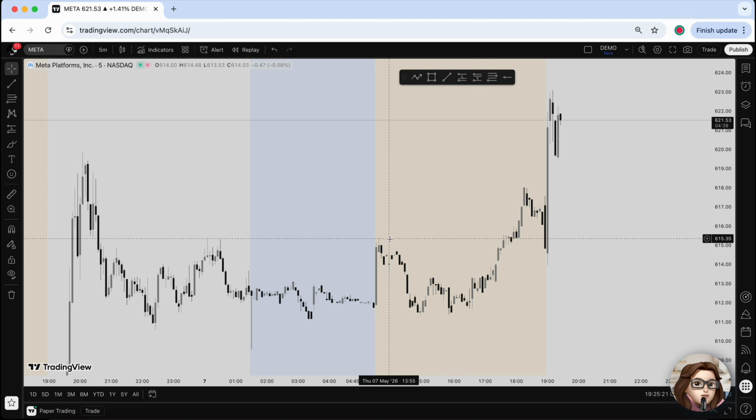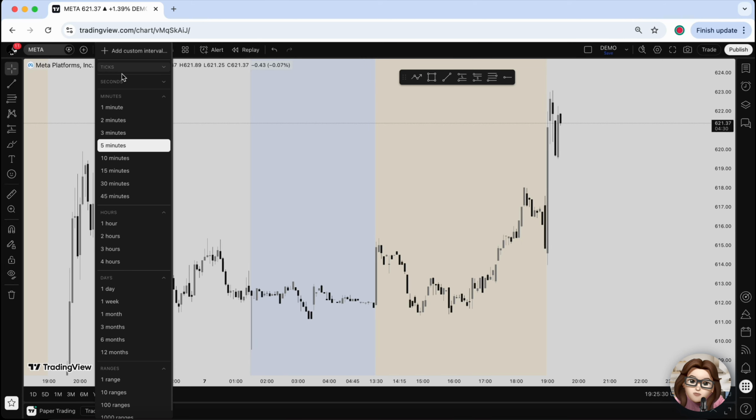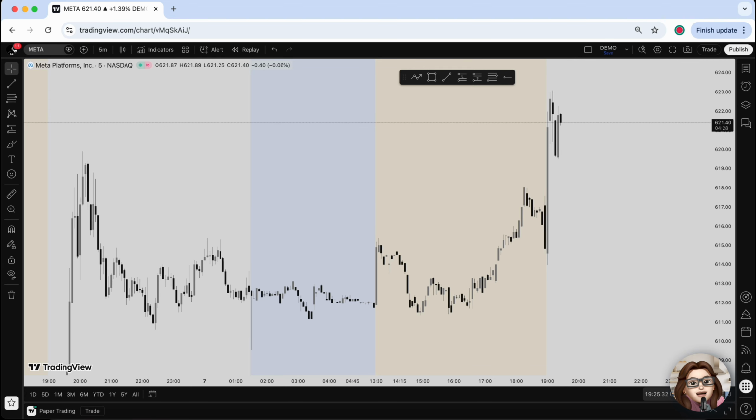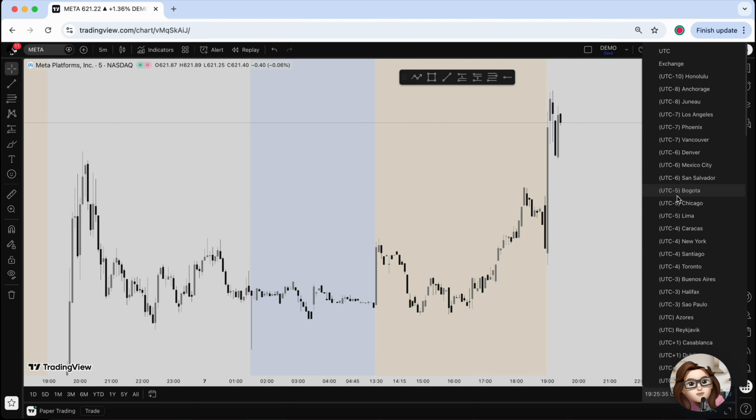Once your chart is visible, look toward the bottom right corner of the screen where the current time is displayed on the chart. Click directly on the time shown there. This will open a menu with a list of different time zones from around the world.